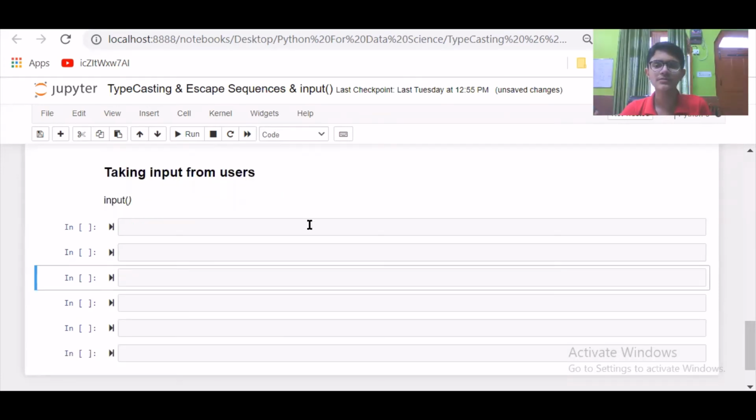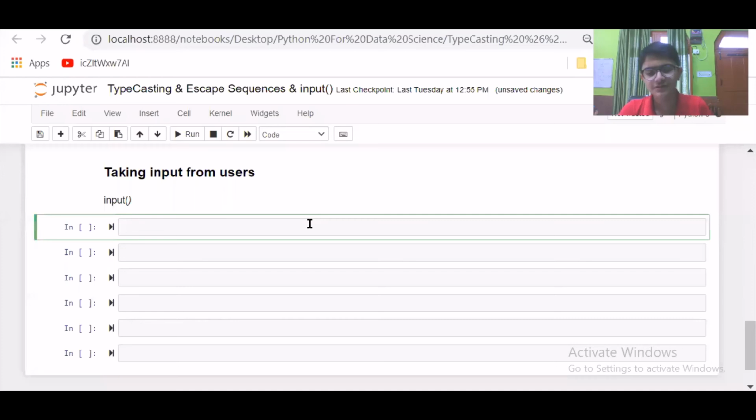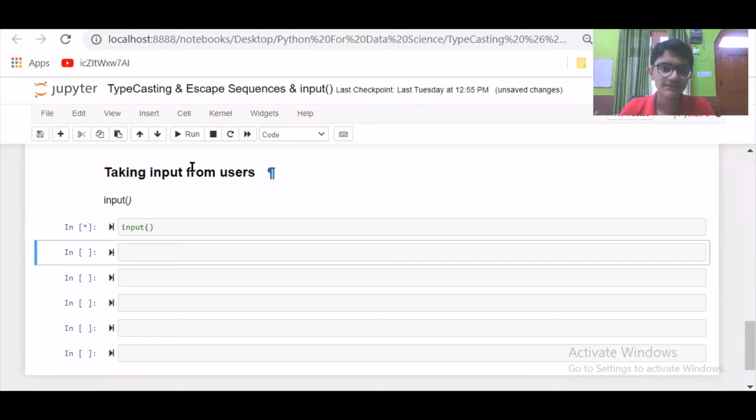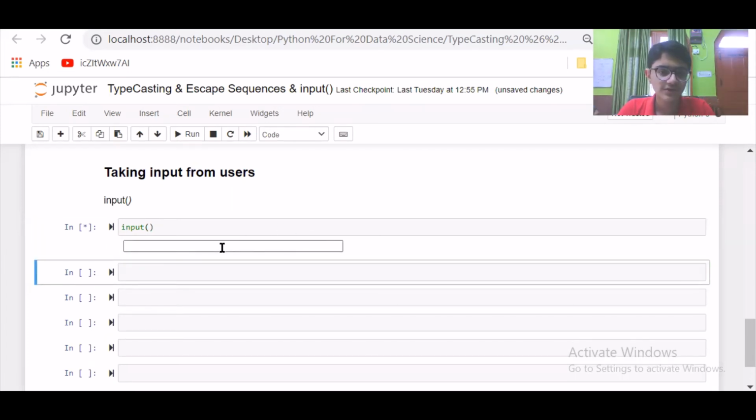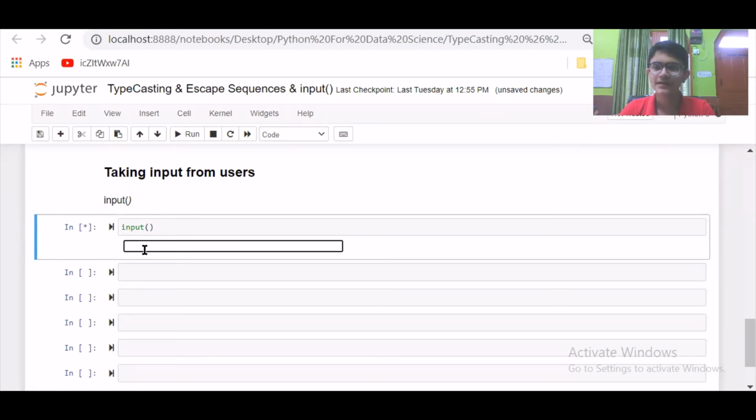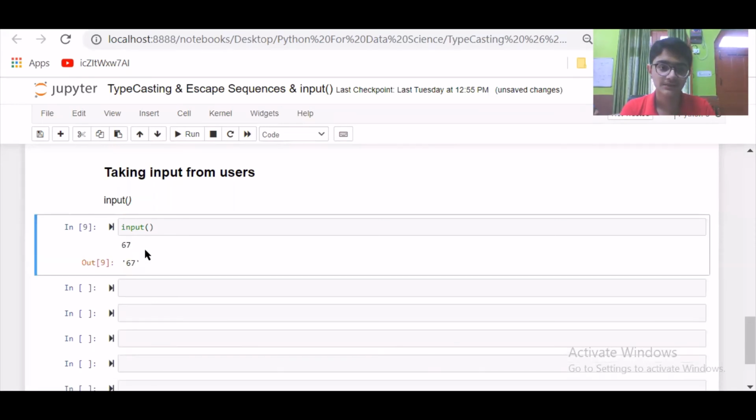Let us see how to take inputs from the users. Like we use the print function to print something in the output, we'll be using the input function to take input. So we just need to write input and then the parenthesis which comes for a function, and then you run it. So you can see in the output I'm getting this kind of box, and inside this box I can give any value of any data type, right? I am writing 67, and then you just need to press enter. Okay, but guys, you can see this value is not getting stored anywhere.